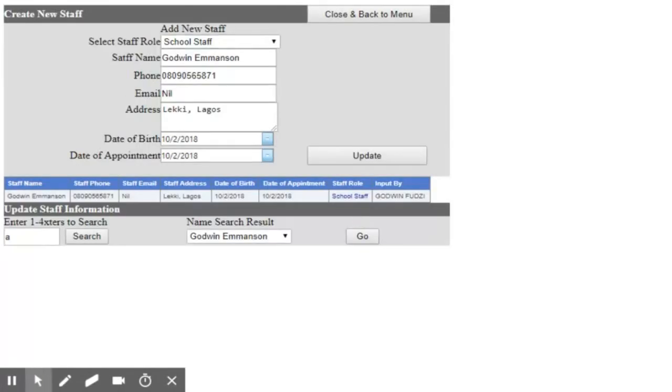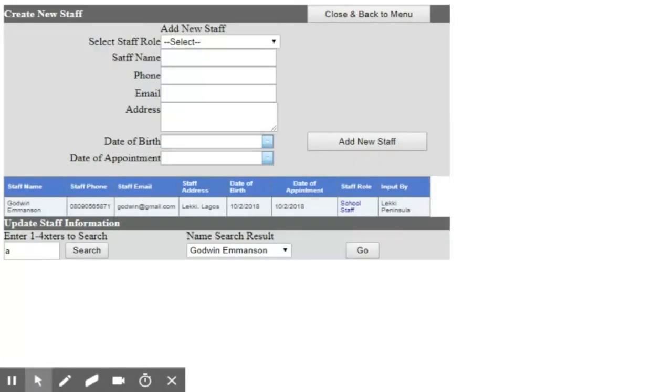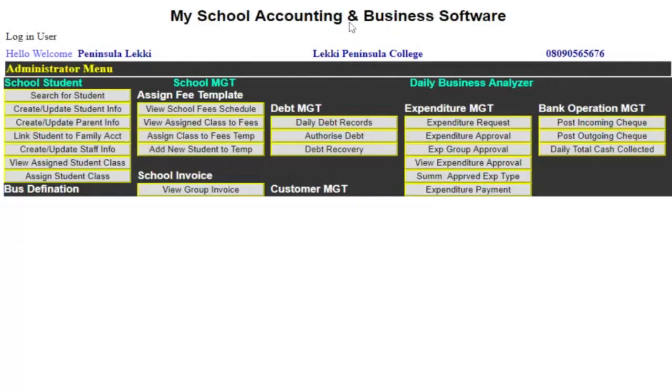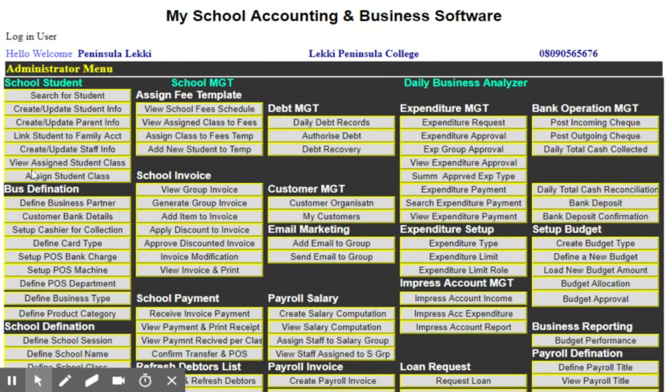So I can actually come here and update information. For instance, if he now has an email, godwin@gmail.com, I will type godwin@gmail.com and I say update. One beautiful thing about this system is it allows you to create information that is available at the material time, and as more information becomes available, you simply update. It's as easy as that, as what I've just shown, how to update information about a staff member.